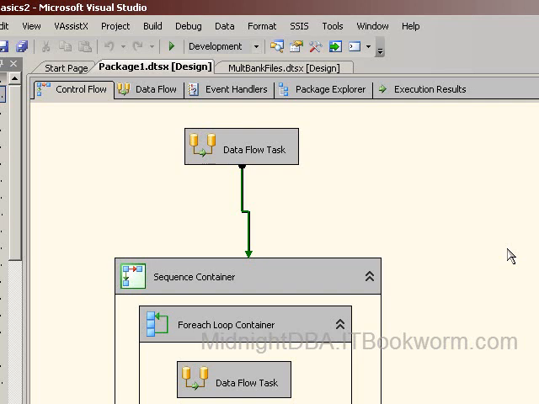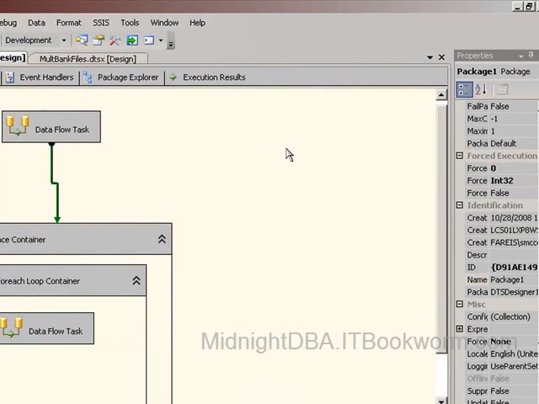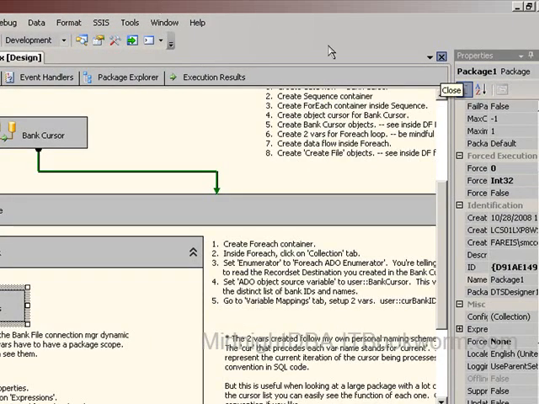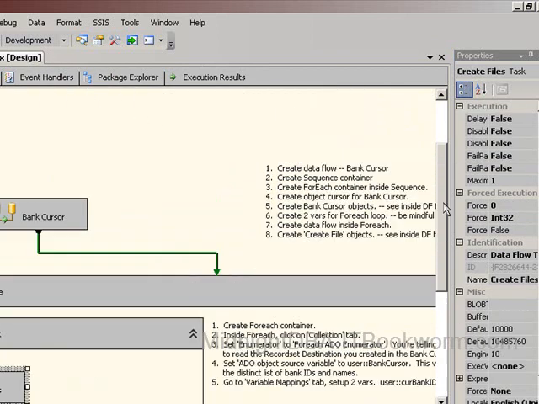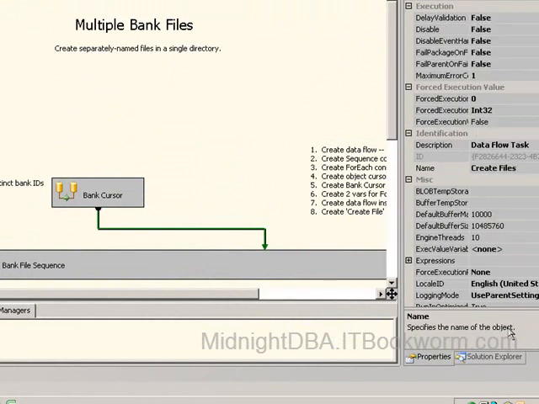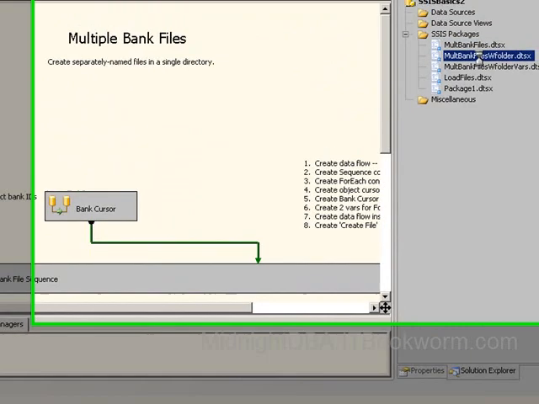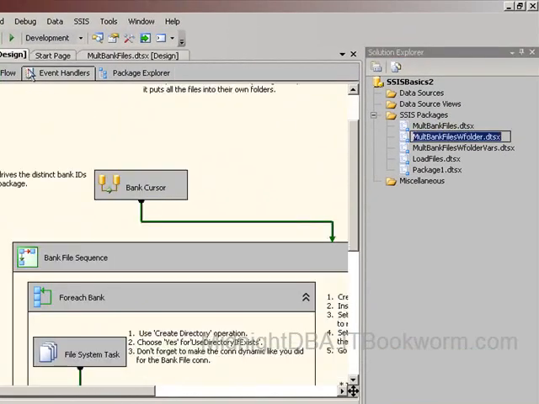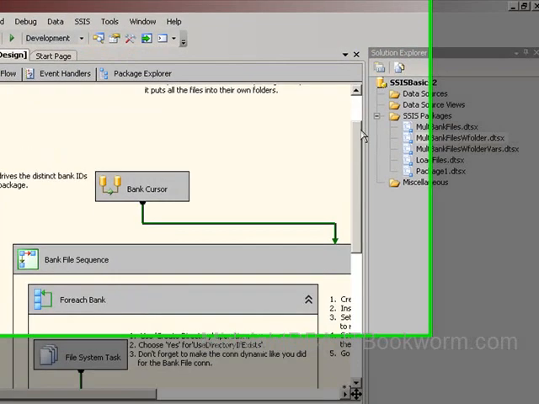Now, I've got a couple variations on this guy right here. This is the multi-bank file, I think. Yeah. I've got a couple variations here just to show you what kinds of things are possible. And I've got one with folders. This is about the same thing, except it puts each file in its own folder.